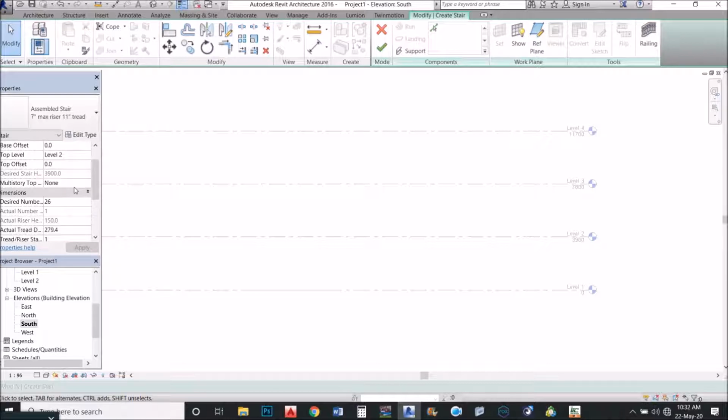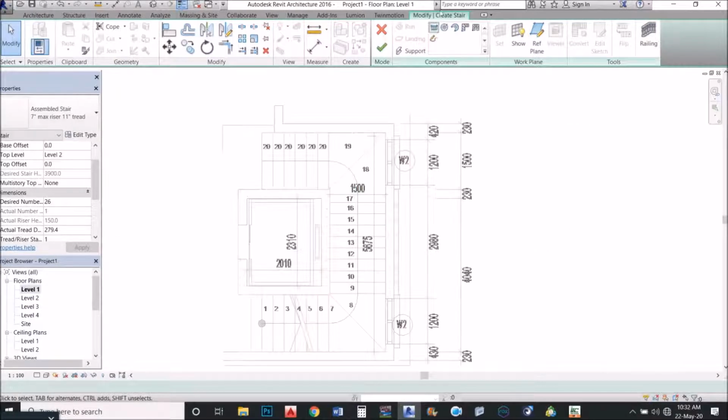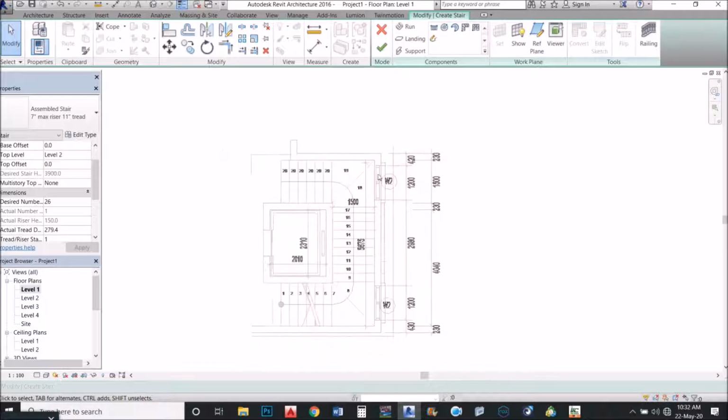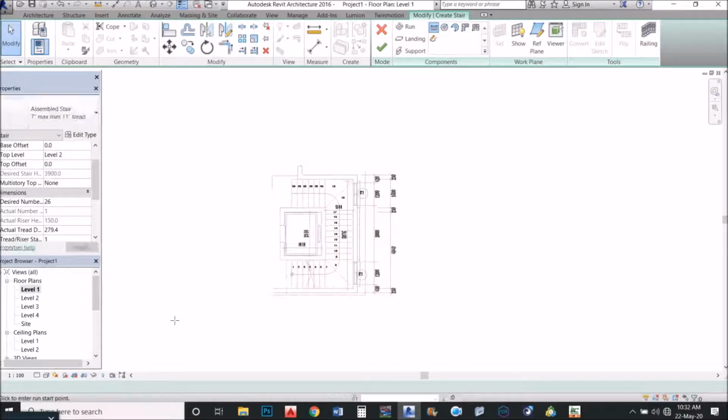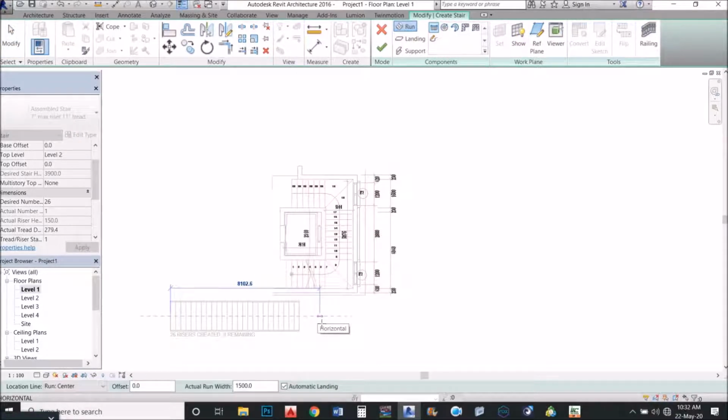It's going to calculate the desired number of risers, and you need 26. So let's go to level 1. Now these are the default staircases that Revit has. Let me just show you these. Let's go with this straight flight. If you want a straight flight, it's showing you 26 risers created.